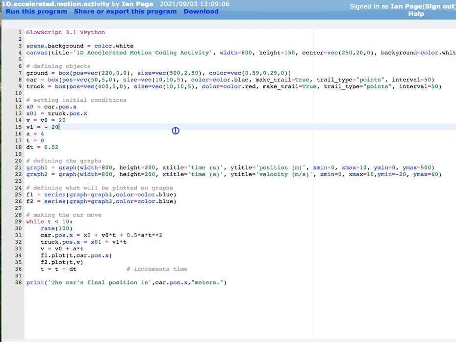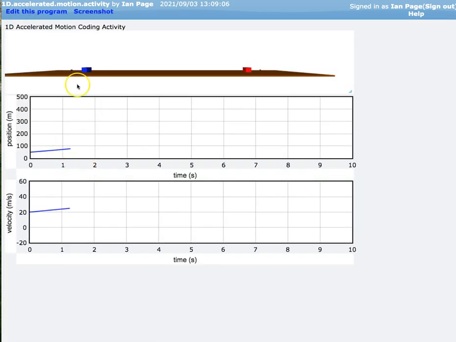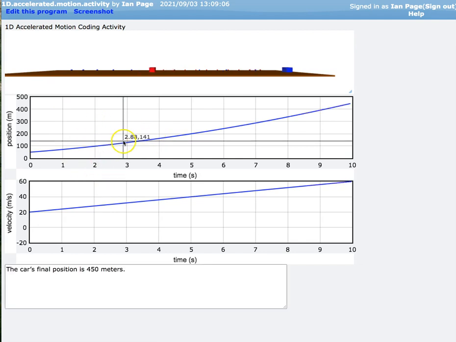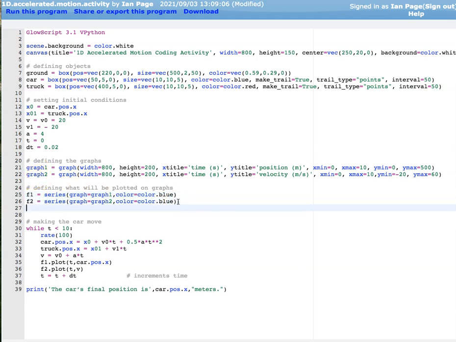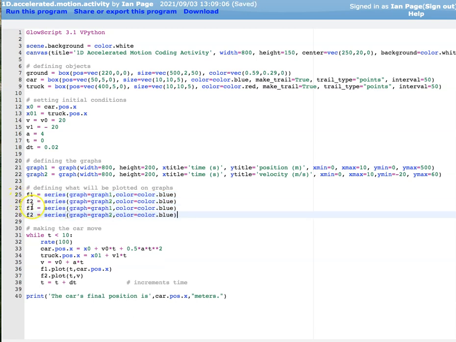So going back here, right now when I run it, I'm only seeing in the graph the car in blue. We want to actually make the truck move as well. So really there are going to be two curves or two lines on the position graph and two lines on the velocity-time graph. What will we do here? We don't need to recreate a new graph. We already have the two graphs. What we need to do is create two more functions. Maybe I'll just copy and paste these two functions, but I'm going to call them function 3, F3, and function 4, F4. And instead of using blue, I'm going to use red and red.